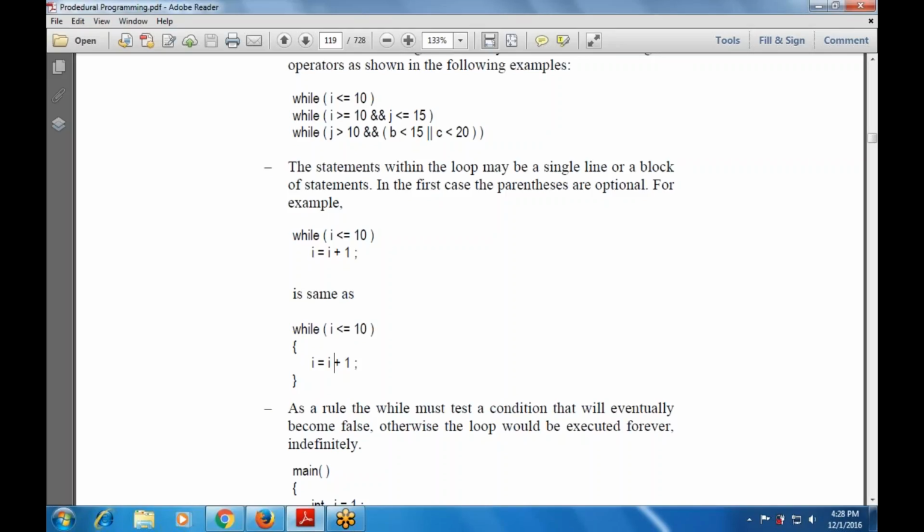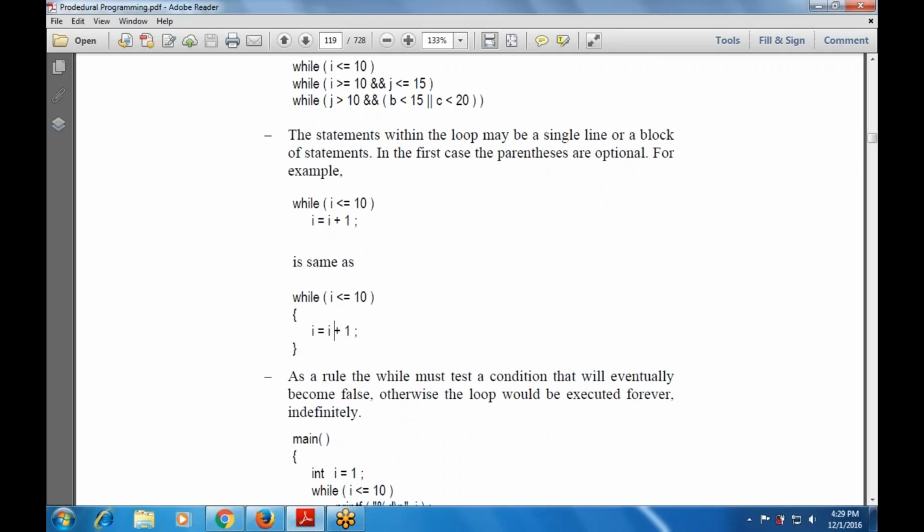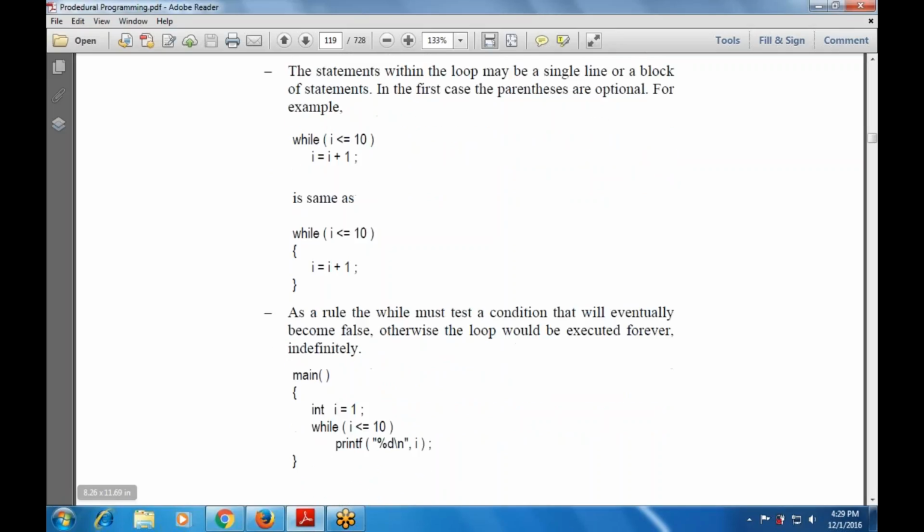As a rule, the while must test a condition that will eventually become false. Otherwise, it will go on executing forever. The loop will be executed forever.